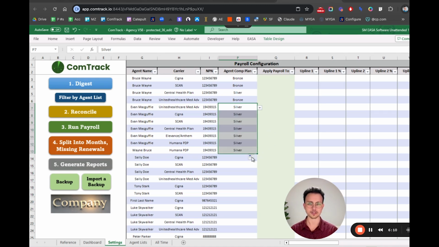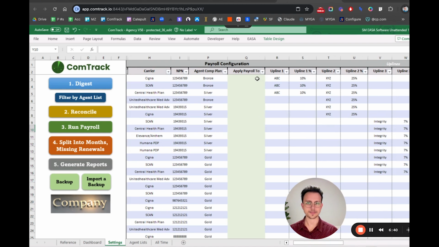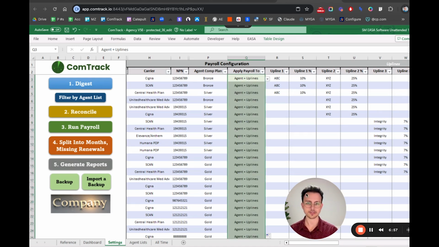Just put these in here, and I'm just going to apply payroll to agent and uplines. This gets a little tricky because some carriers you only want to pay out overrides, some carriers you only want to pay the agent, some carriers you want to pay both the agent and the uplines. So I'm just going to mark that for all of them and run payroll.